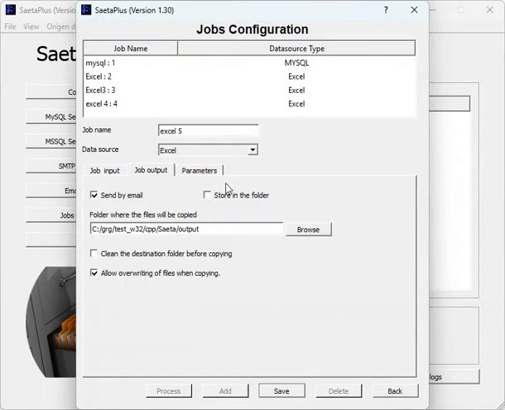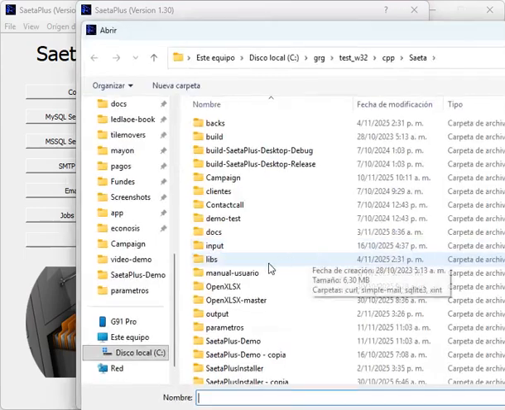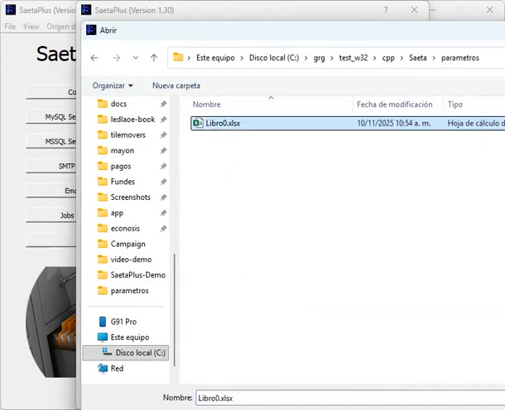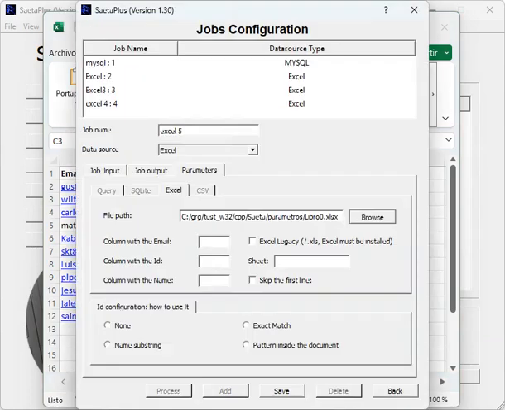Then the parameters. As it is Excel, the parameters correspond to what we have to place in an Excel sheet. This is the file where the recipient data is located. It looks like this. So here we place the columns where the data is located, including the name and an ID that identifies the document we are going to send if it changes by recipient. There is a video that explains that part. In this example, we are going to send whatever is in the folder.